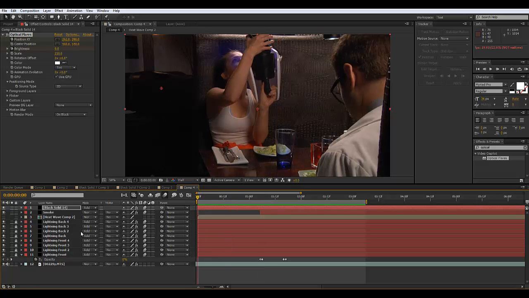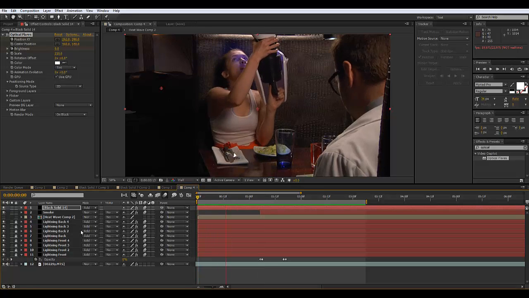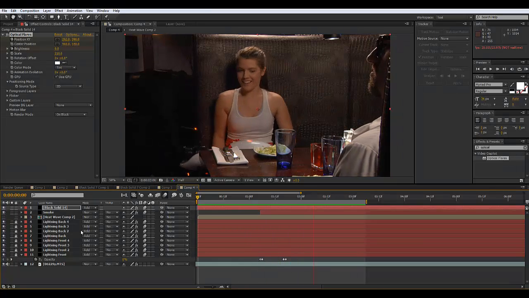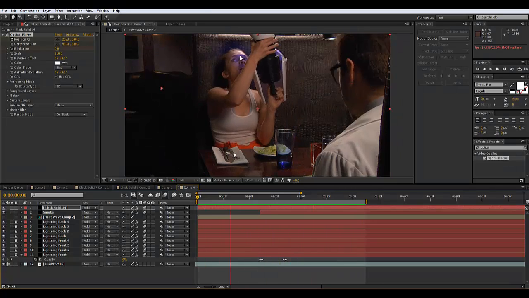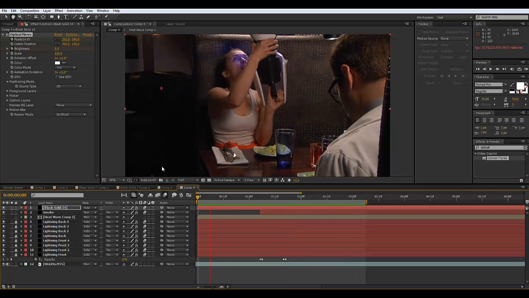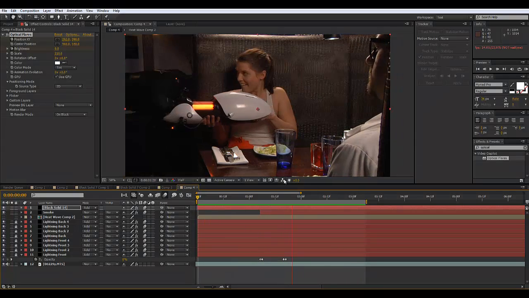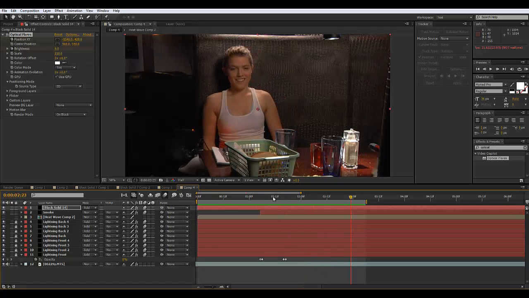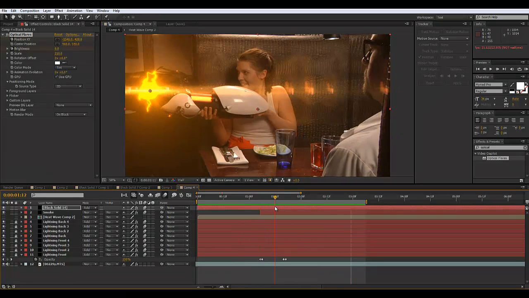All right, and that about does it, and this is what it looks like right at the end. You have everything going on. You've got the flares and the lightning going throughout the gun, and we've got the lighting all looking good. And that is how you create the portal gun shot.